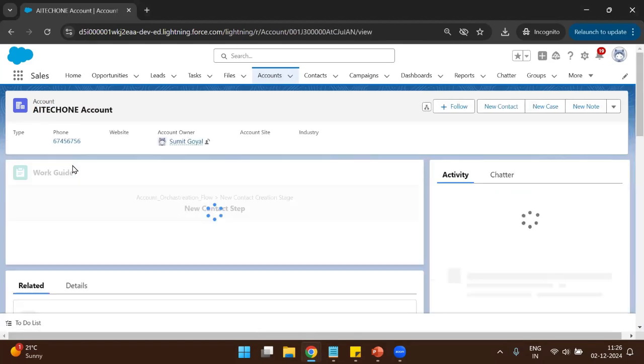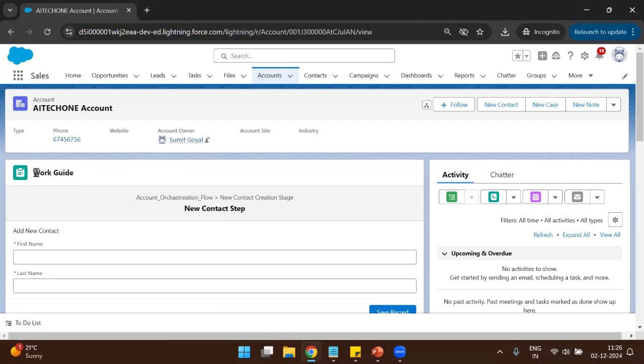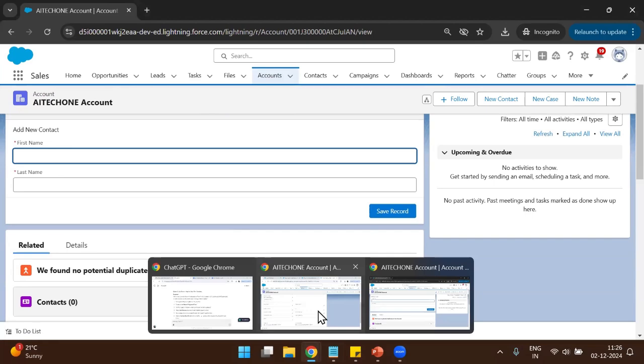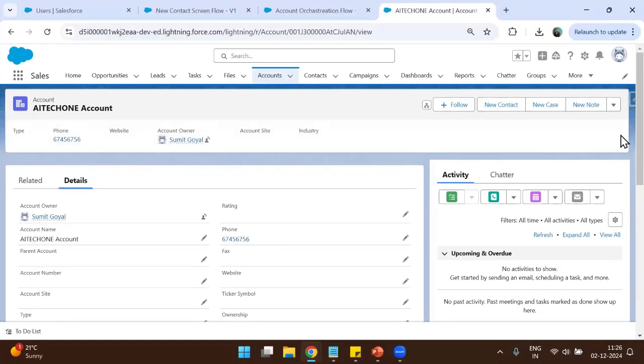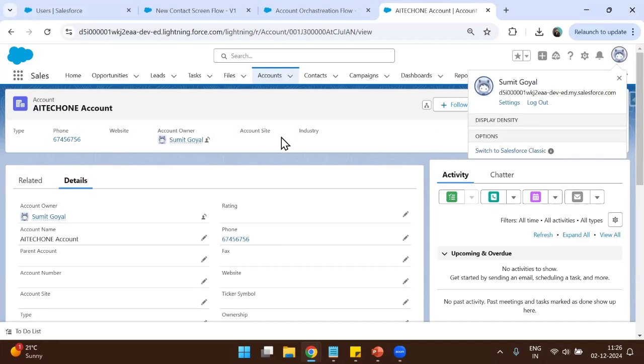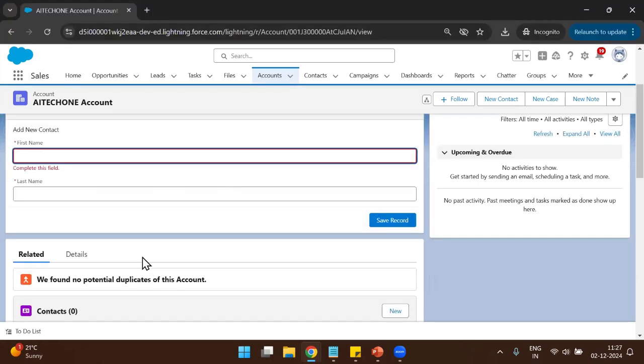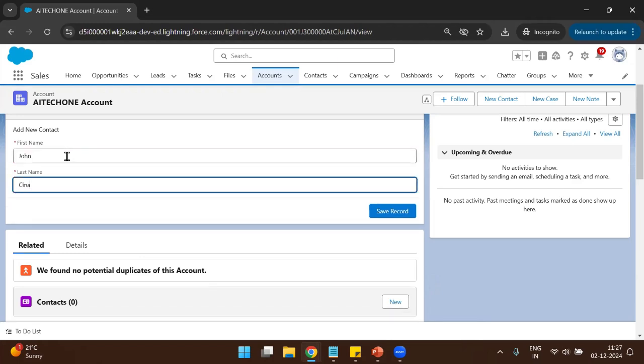I click on this. Now, when this user clicks on this account, he will be able to see a work guide. This work guide is for the new contact creation stage, the new contact step, and he's getting an option to create first name and last name. If I show you back my instance, or the Sumit instance, as Sumit you can see this work guide is not available for me, because we have assigned that work guide to a specific user. This is the way we can involve multiple users and multiple steps. And now let's finish it up. I just write here, let's say John Sinha, and click on the save record button.